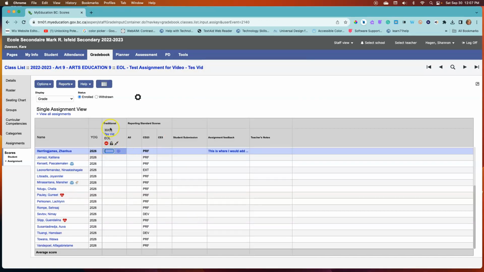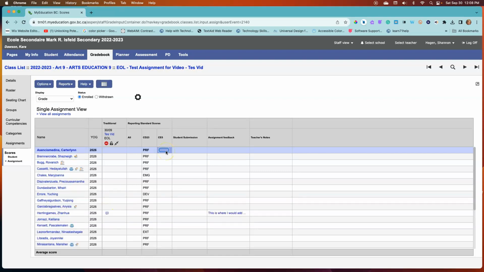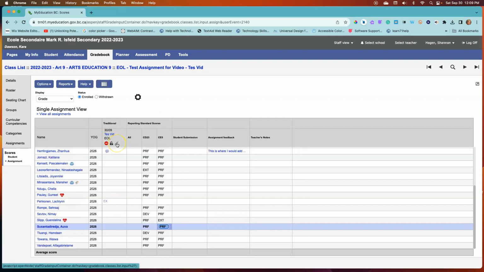The other thing that I can enter into this square, and only ever into this square, is my special codes that I've created representing whether or not the student is going to be excused, not handed in, or whatever other special codes that you have created. So say, for example, this student was not here during that time period. I am going to give them a code of excused. I can go in now and complete the rest of my marks. And I can go back to my main assignment list by clicking on this double arrow.